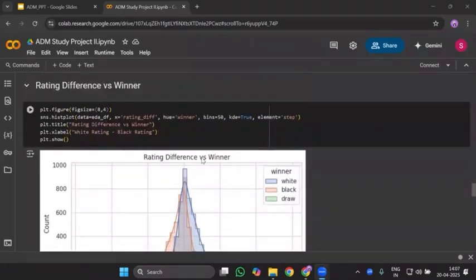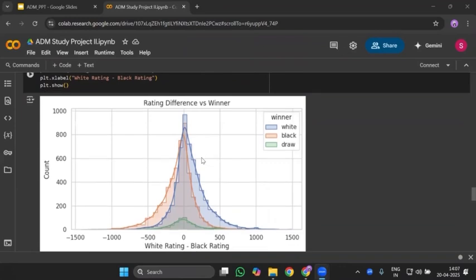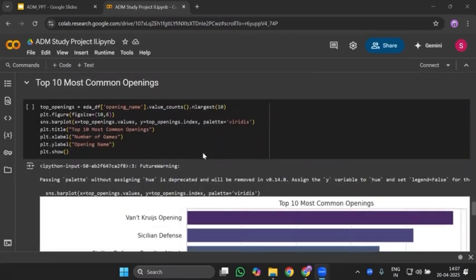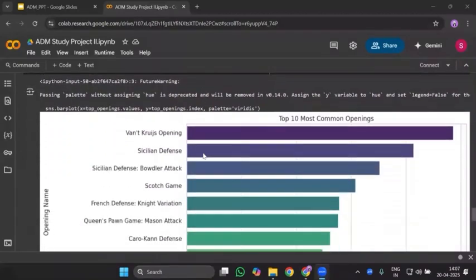And one of the more insightful visualizations is the relationship between rating difference and win. This plot shows that when white's rating is significantly higher, they tend to win more. And similarly for black, when the difference is negative. Games with near zero rating difference tend to be more balanced and show a higher chance of a draw. And finally, I examined the top 10 most frequently played openings.